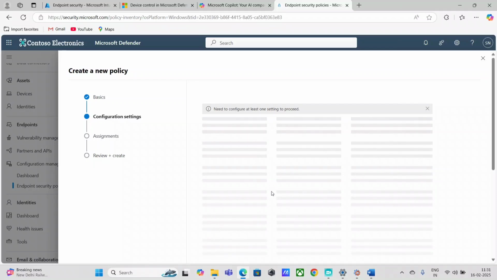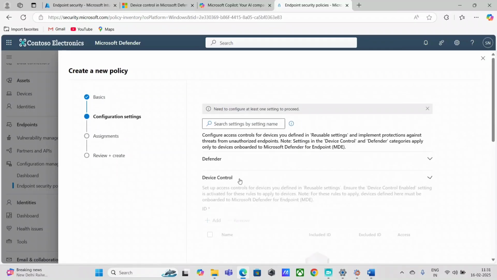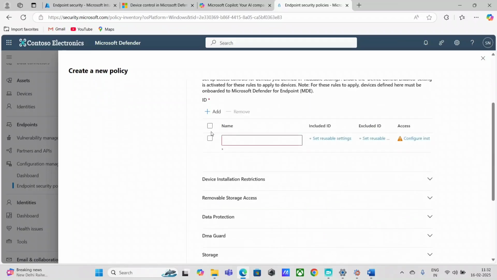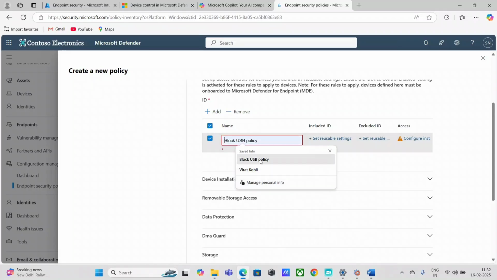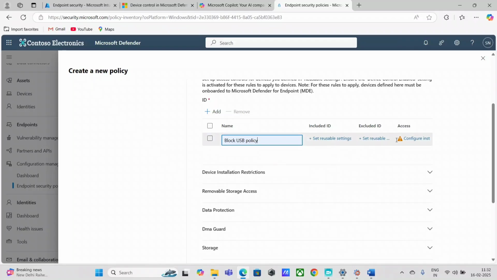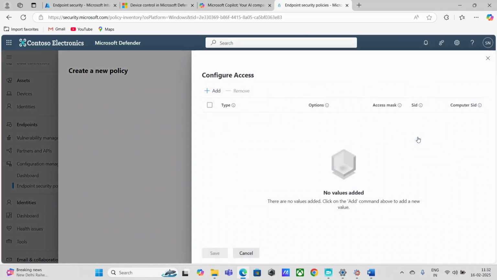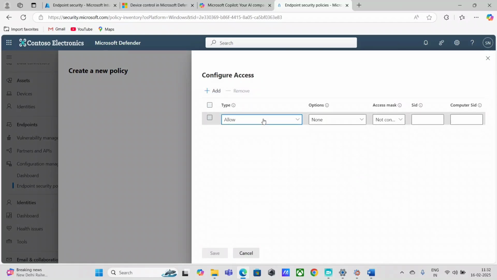All right, and basically here I'm going to define two conditions, guys, two access conditions under the device control facility. I'm going to click this over here. Firstly, I have to create a block rule. A block USB policy, we'll say, and under configuration instance, I'm going to give a rule to block, sorry, deny. Options we can just leave as none for now.